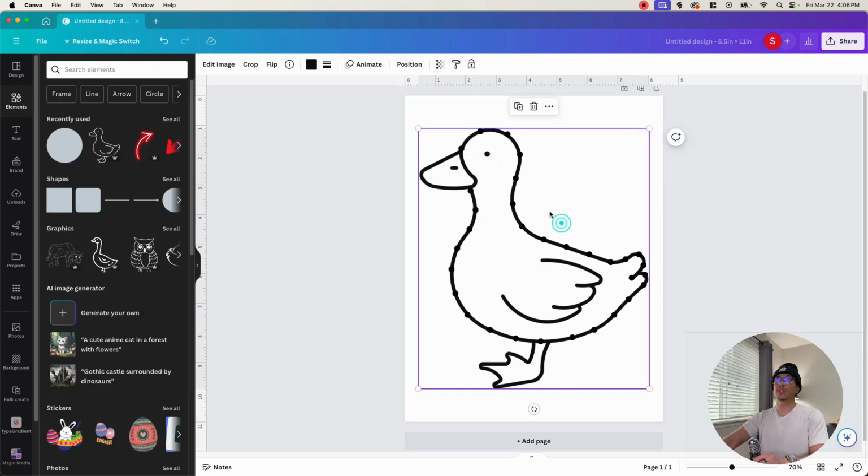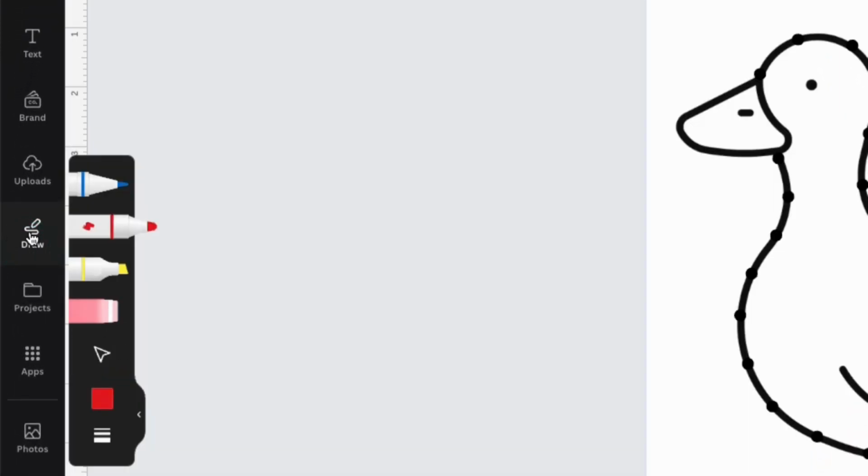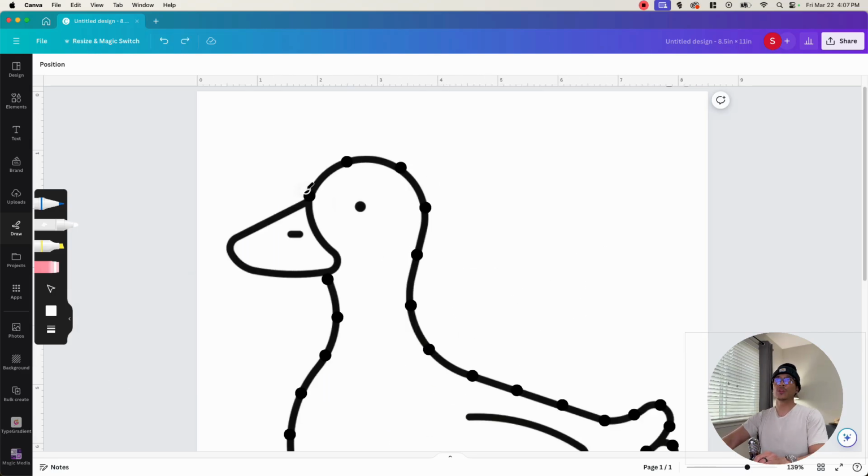So the way to do this is if you go to the left-hand side here, you can see that there's a draw tab. If you go ahead and click that draw tab, you can choose this pencil or this marker and just choose the color white. And all we're going to do is zoom in and then just follow the outline. You want to make sure that the size of the brush is a little bit bigger than the line. So I'll make mine 20 right here.